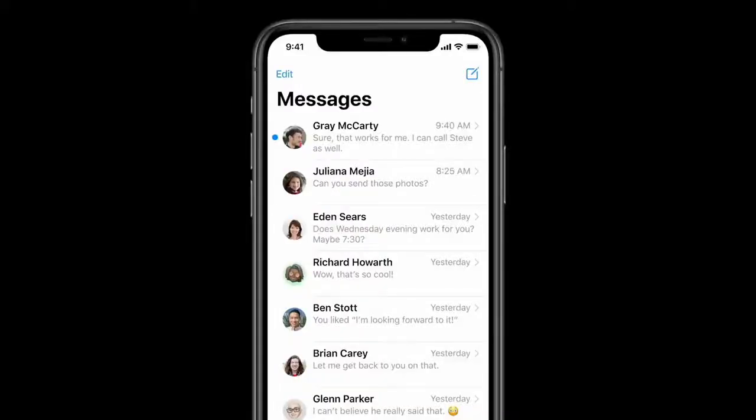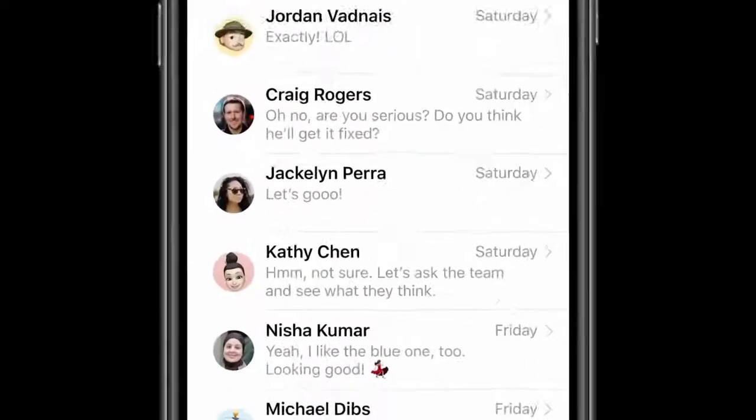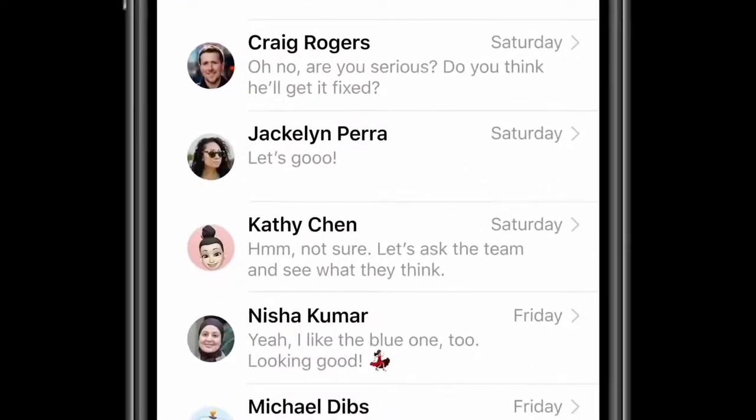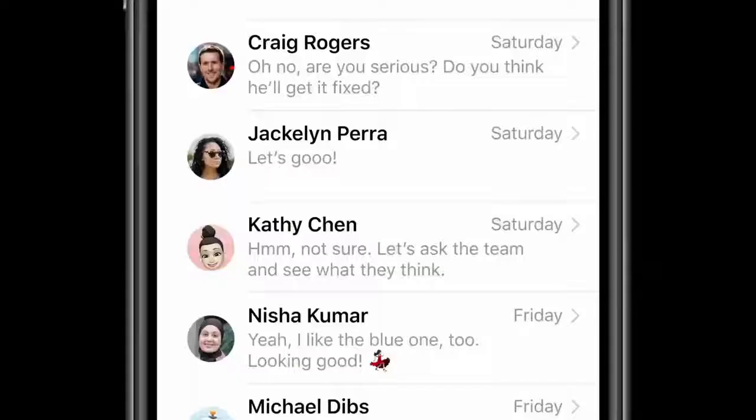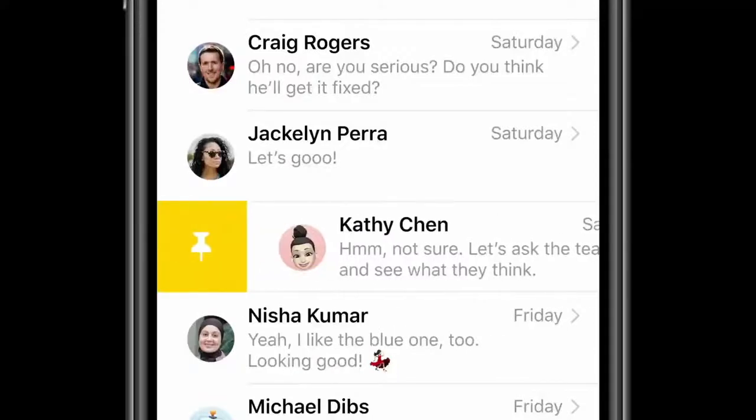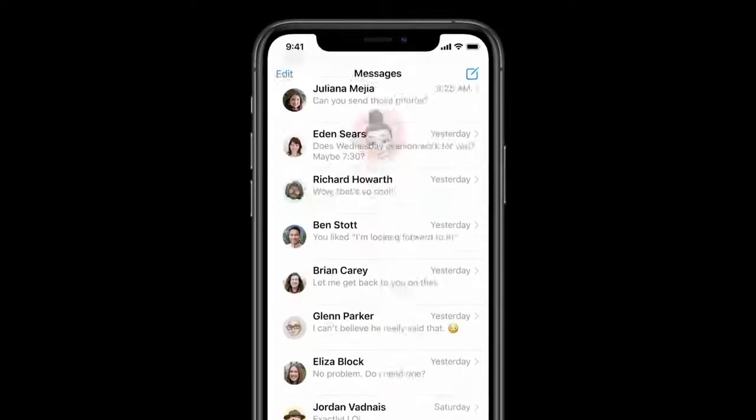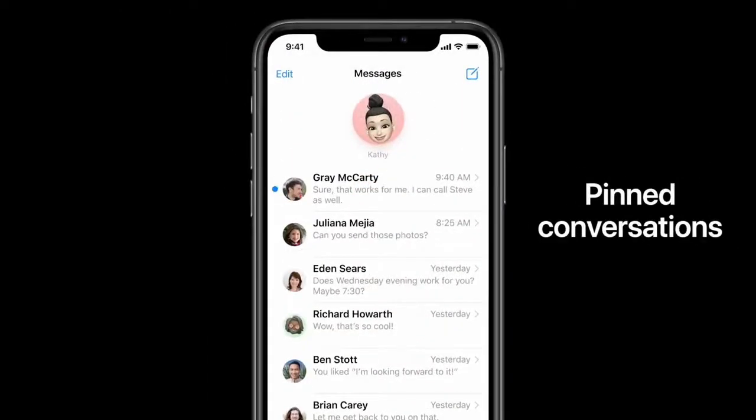Next up, Messages. First, let's get started with conversations. From the beginning, Messages was designed to make it really easy to get to your newest messages. But with so many active conversations, sometimes it can be tough to get to the ones that are most important to you. So we are introducing a new way to let you stay connected to your most important conversations by letting you pin them at the top of your list so you can always get to them.